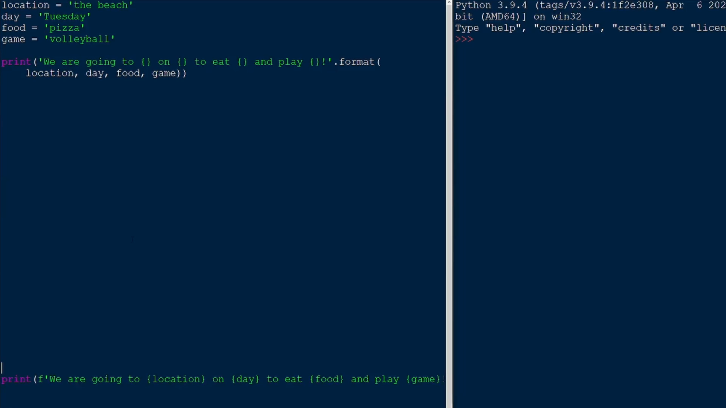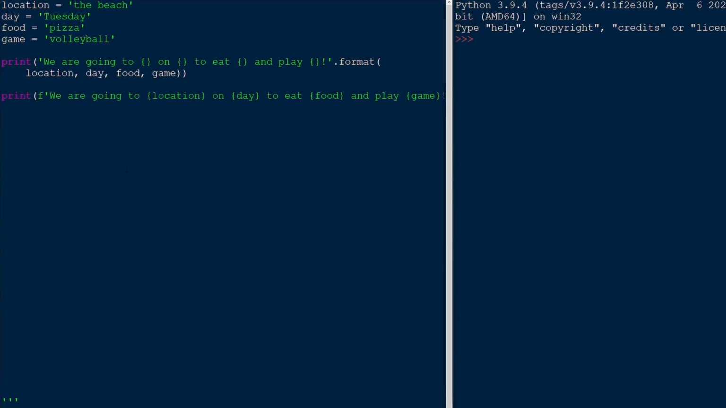Now, this is where f-strings come in handy. Right here, I've just brought in an f-string that does the exact same thing as our .format string. So when I run this code, on the right side, you can see they both output the exact same thing. We're going to the beach on Tuesday to eat pizza and play volleyball.